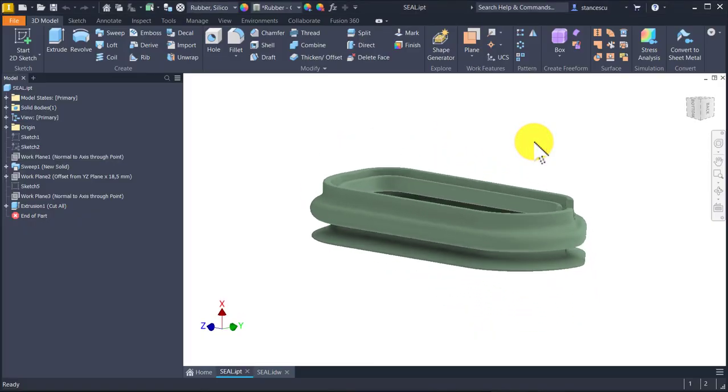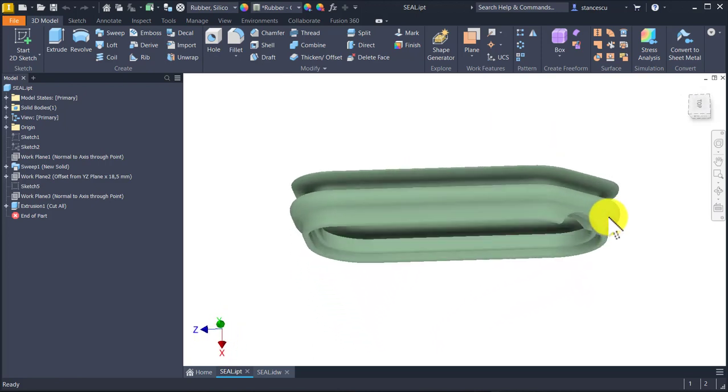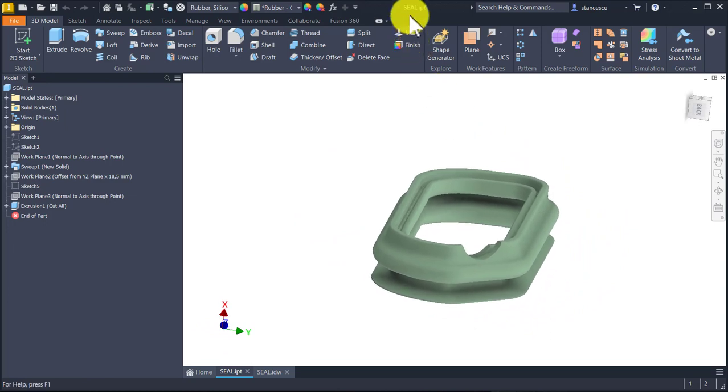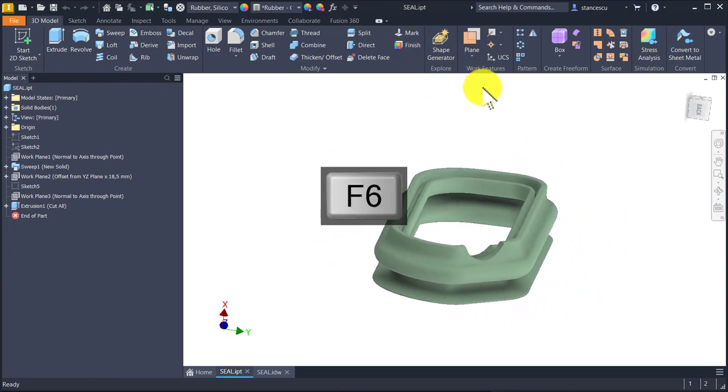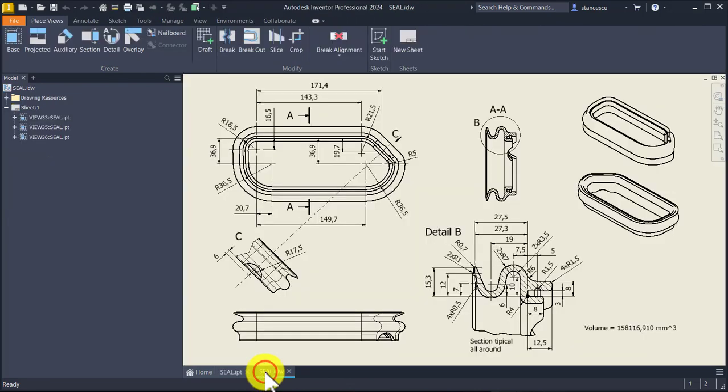Hi my friends, today we model this part which is made by rubber and its name is seal. The drawing is here. You see the most complicated thing is this section or sketch for us.